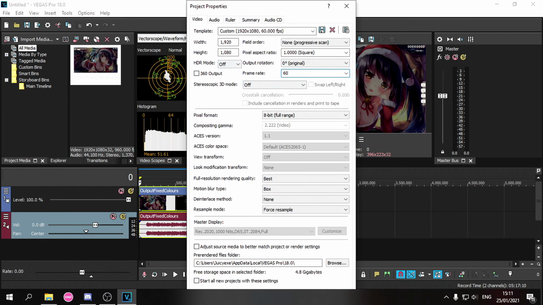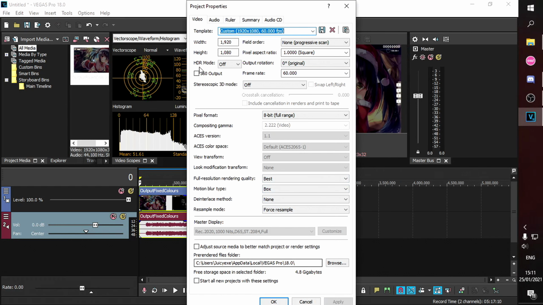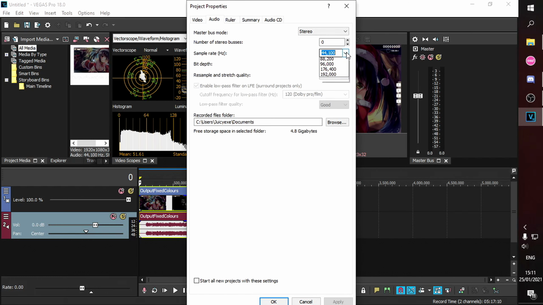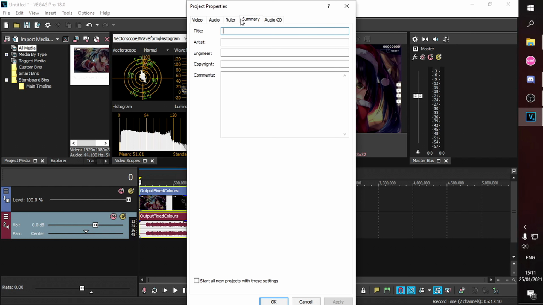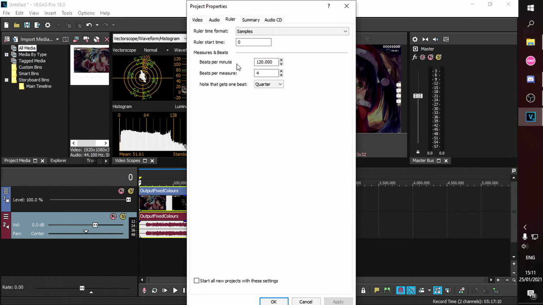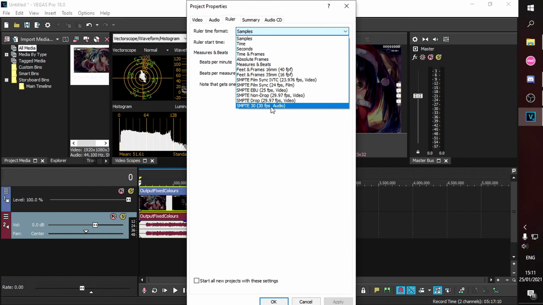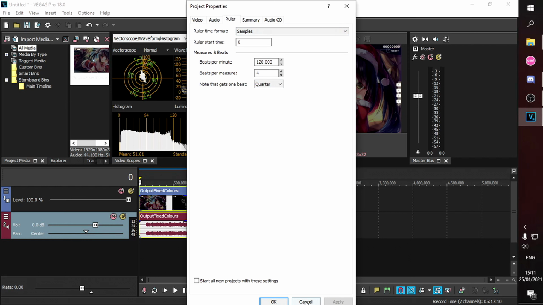We just copy all these settings, apply them, copy these settings too. You don't have to copy this. If you're on Vegas 18, then copy this. If you're on a version of Vegas, down to 16 is the lowest version you can do this on, then set it to ffmpeg 30. But I'm on Vegas 18, so I'm going to do it as samples.